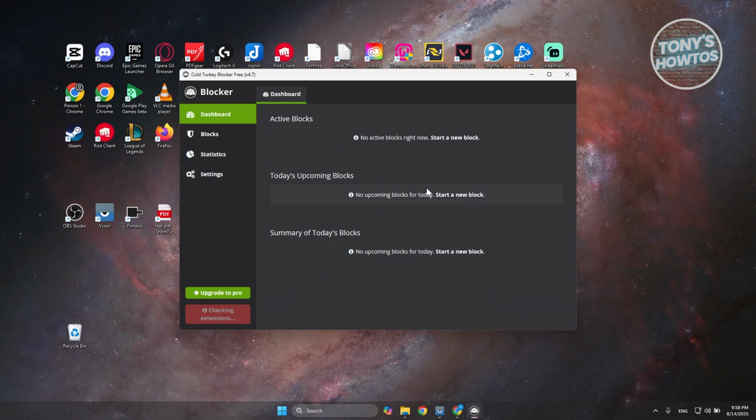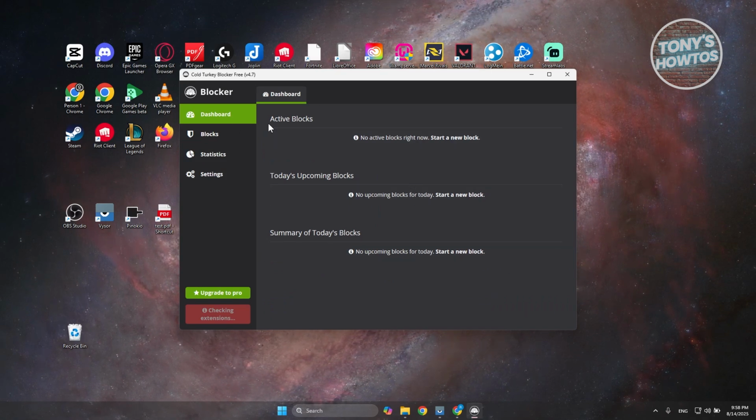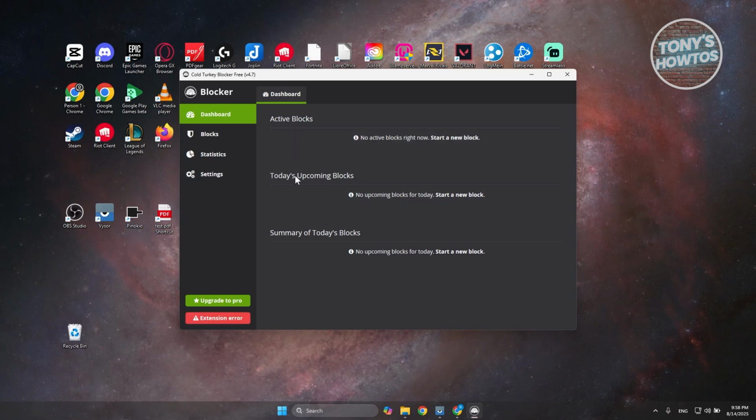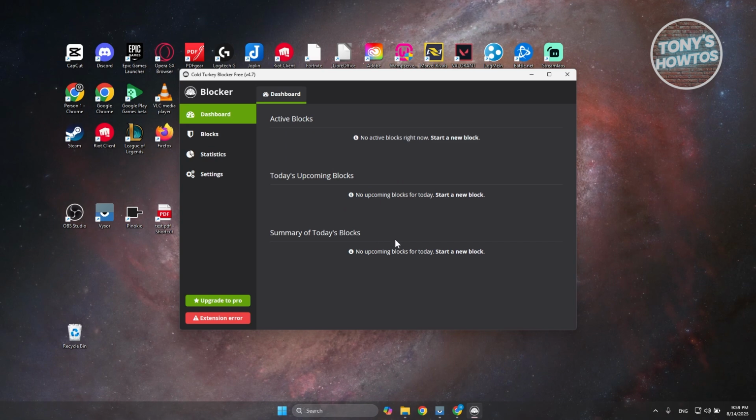Now, in here, there are multiple things that you should see. First is going to be the dashboard. Dashboard is going to be your general information where you can see your active blocks, your upcoming blocks, and a summary of today's blocks.